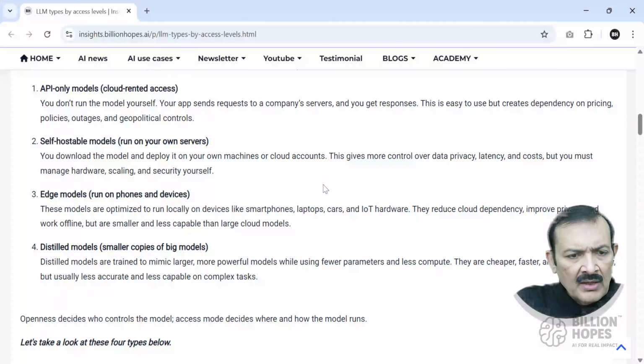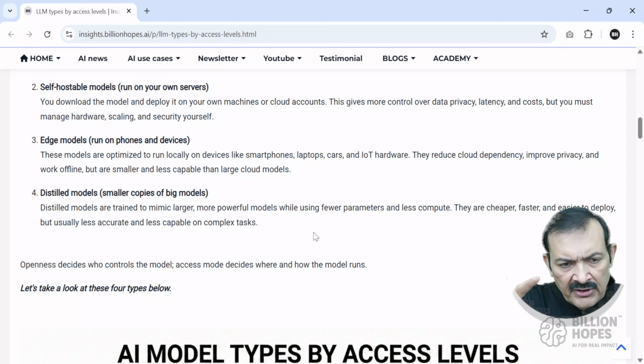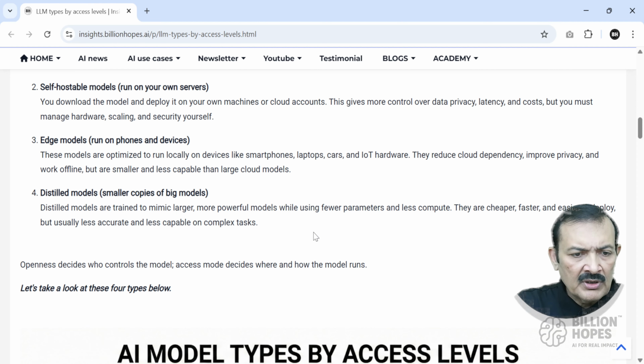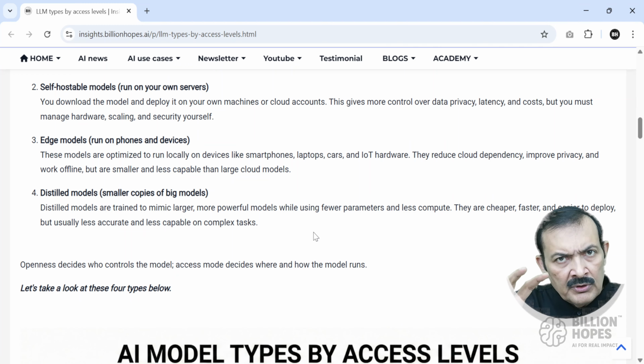That is why most companies are going in for sovereign AI stacks. Self-hostable models you can run on your own servers; you download and run them on your own. So you have full control over privacy, latency, cost, but this is technically a very intense thing. You have to manage everything on your own. Edge models run on your phone, devices, etc.